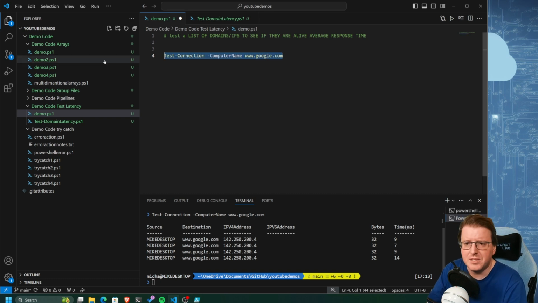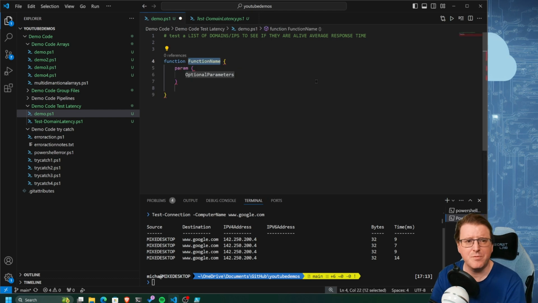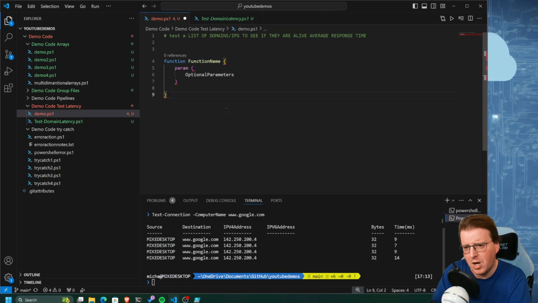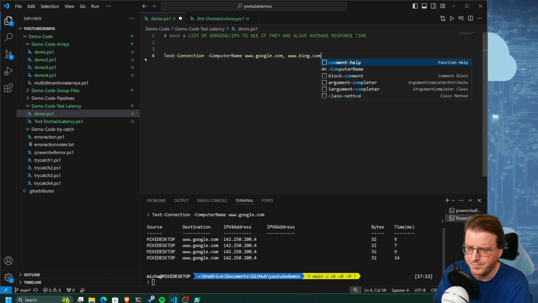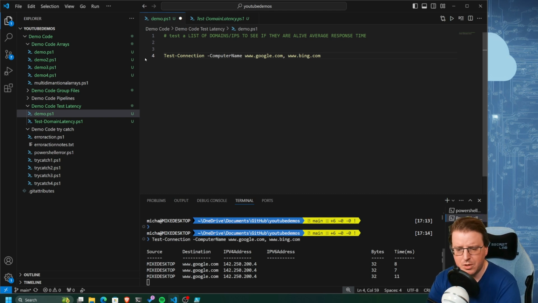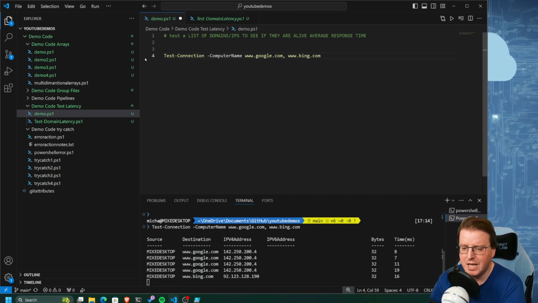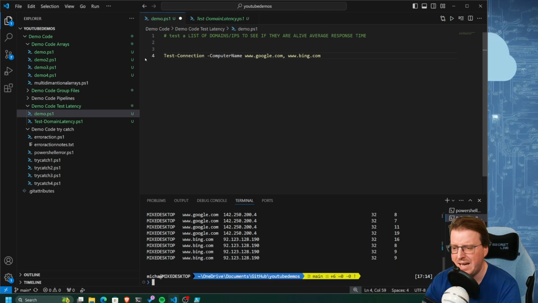So let's throw this into a function instead. And we're going to make this function connect to multiple different domains, so I can loop through this and get an output. Because, well, I could kind of do this already if I take off that function and just go back a second. And we do dash computer name. We can do something like bing.com. And let's see what happens when we run both of those at the moment. So it's going to go through google.com, and then it should switch over and go into bing.com. But what I want to do is average those together and average them out.